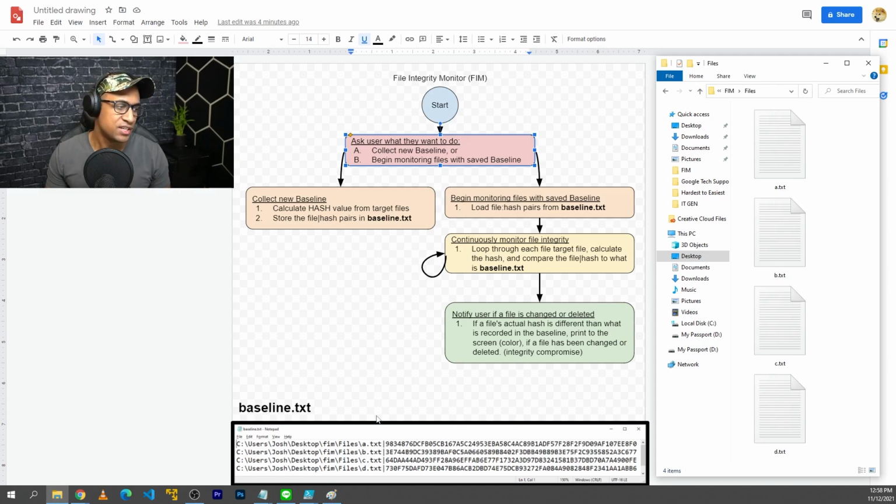It will store all these key value pairs in the baseline.txt file into a dictionary or hash table, and it will then continuously loop through these files here and check each file and calculate the hash for each one of these, and make sure that the hash still matches the hash in the baseline.